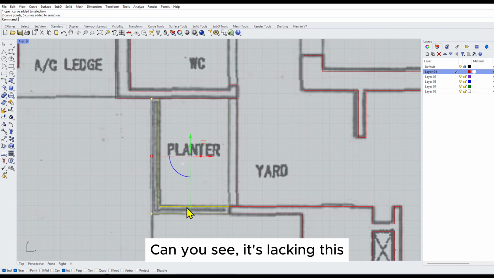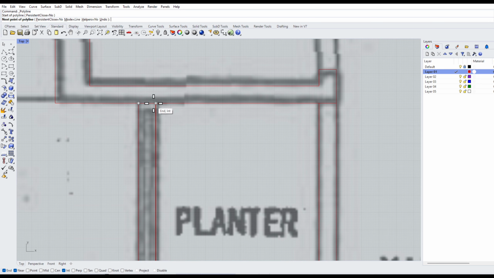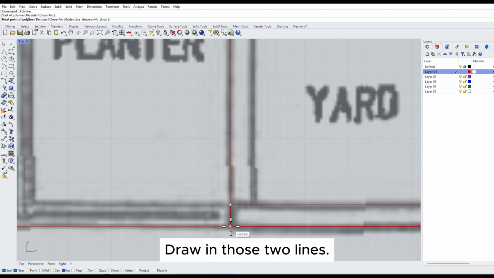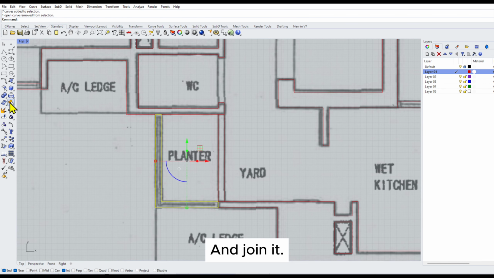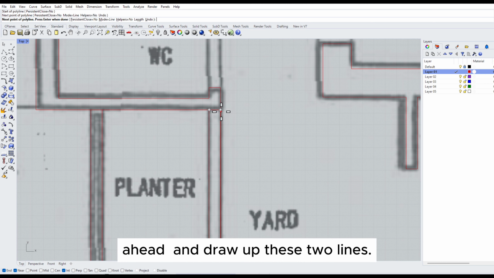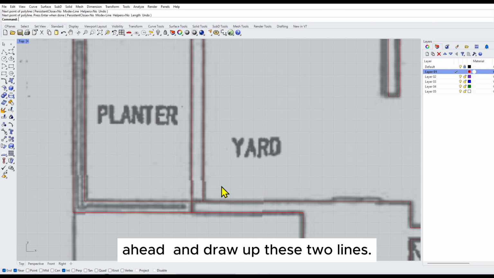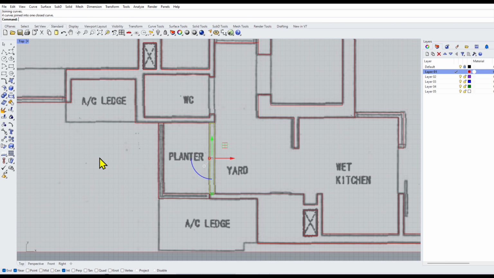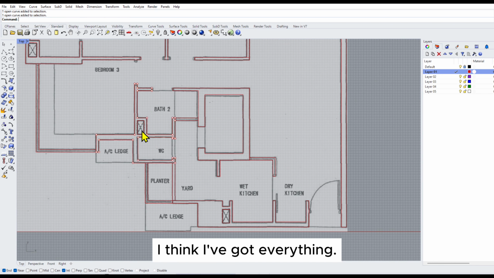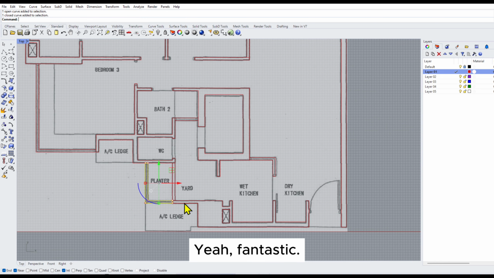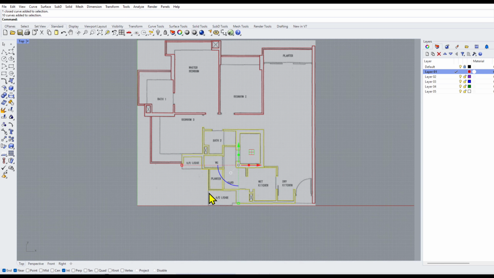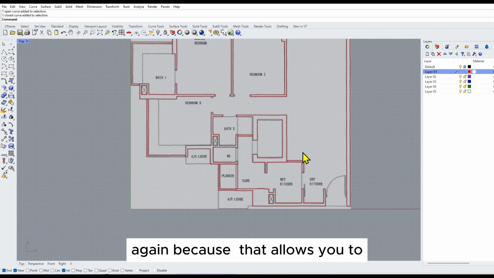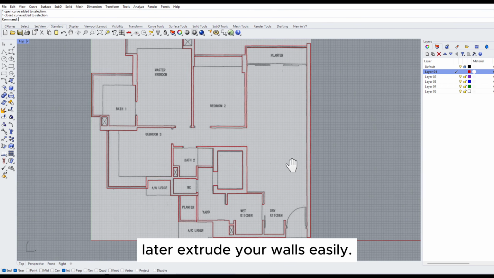So same with this. Can you see it's lacking this line here and this line here? Okay, draw in those two lines. Deselect this and join it up. This one here, I'm just going to go ahead and draw up these two lines. Join that. I think I've got everything. Yeah, fantastic. Even this bunch is together. Right, I've done this section over here. Don't go ahead and join this again, because that allows you to later extrude your walls easily.